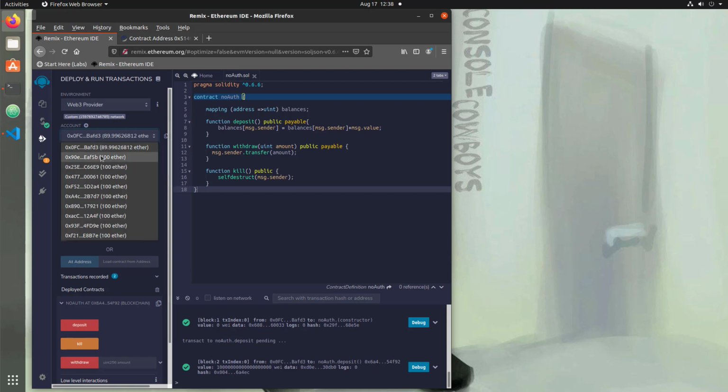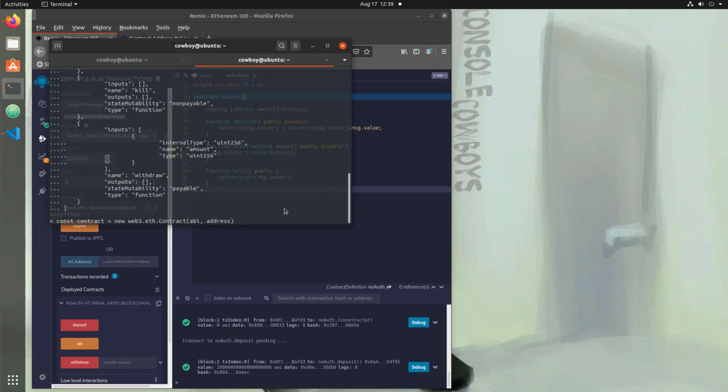And now the first account has 10 ether in it, and we have 89. But our second account, which is the account that the attacker is using, has 100 in there, but it has nothing in the account. So what we're going to try to do is steal the 10 ether that the first account put in by using that withdraw function. And we're going to do that directly on the Web3 console. So let's hop back to our console, and we'll hit enter on this.